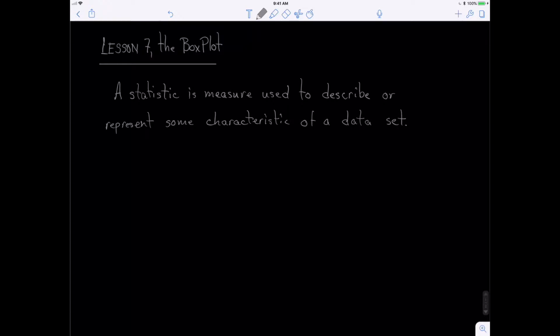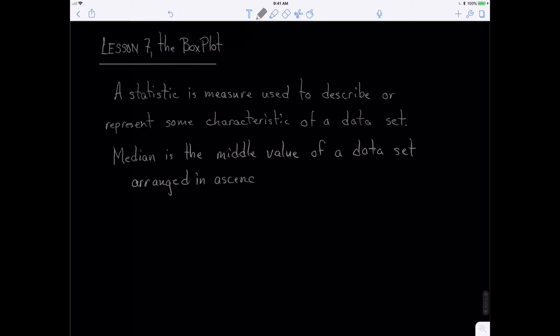So here it is. Our first statistic today is called the median. And the median is the middle value of a data set arranged in ascending order. And I will show you how that works. And we have two cases.